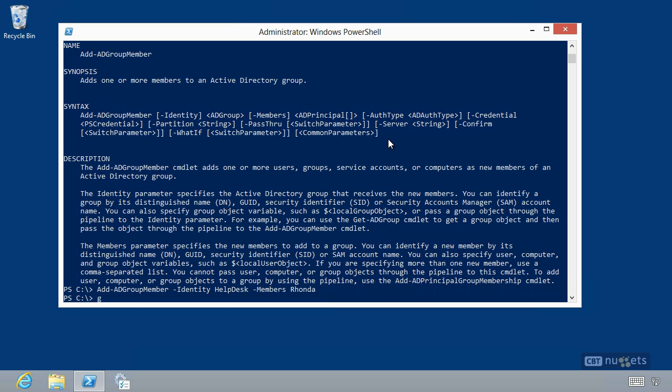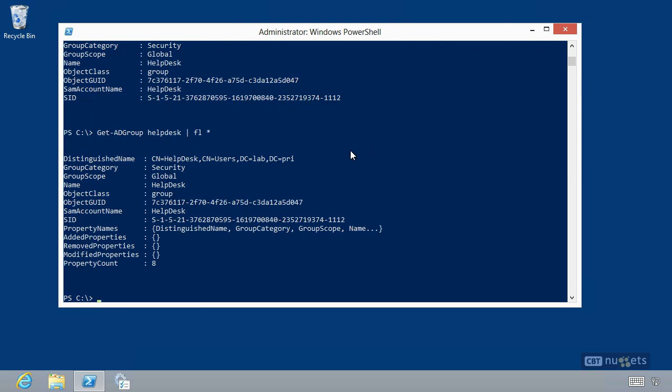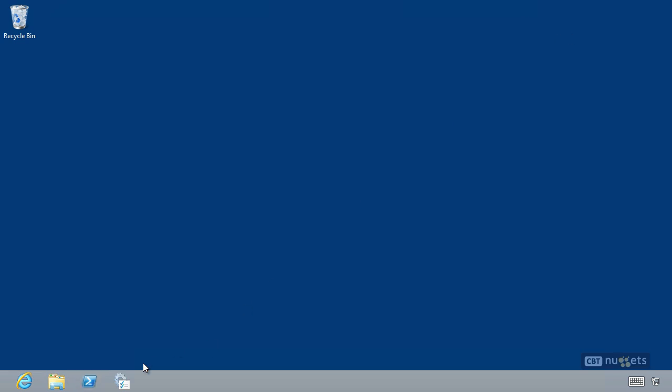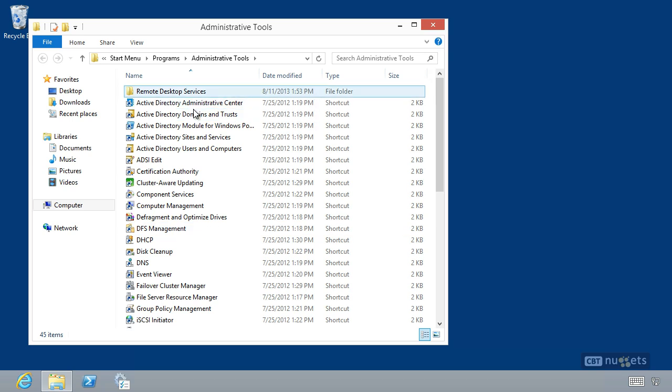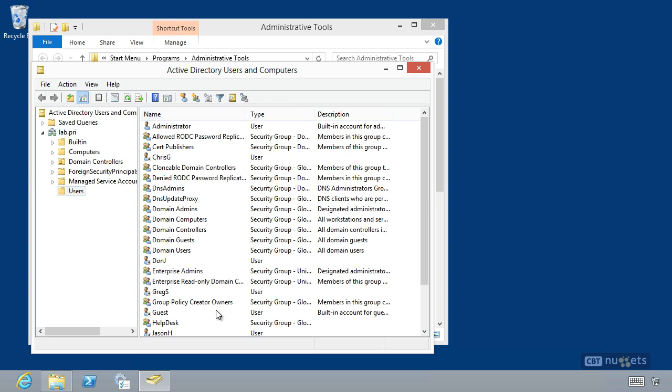Good. So let's Get-ADGroup Help Desk. Check that out. Good. Now let's do an FL star so we can see all the properties. Good, that looks fine. Now, just to double check everything, because sometimes when you're just learning the commands, it's easy to quickly check things in the old graphical console, so we'll go ahead and do that. That won't make me feel too bad, because it should already be done.